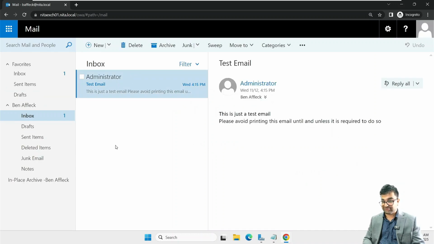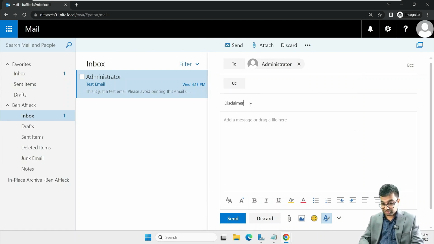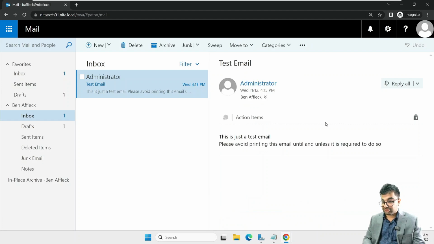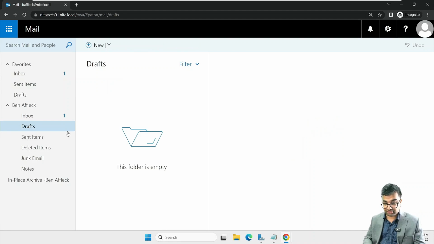And you can see that there is an email here that was sent to this user. Now, we want to make sure that we send a new email to the administrator. And I want to say, let's say, disclaimer test. This is a test message. Now, when I click on send, I would see the email here in my drafts first. And then I want to see it leave before I sign out of this user altogether.